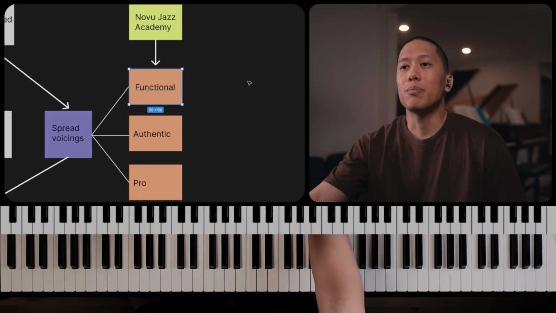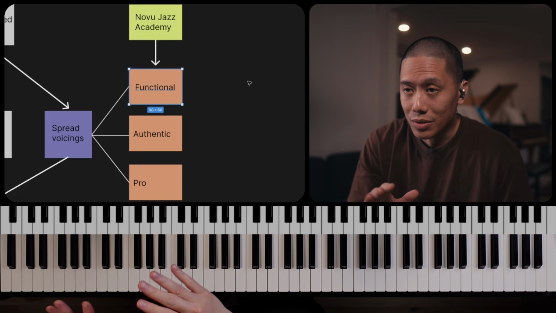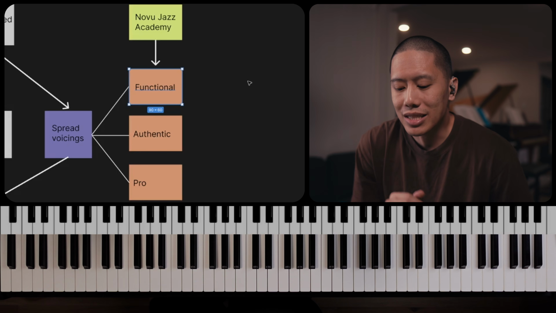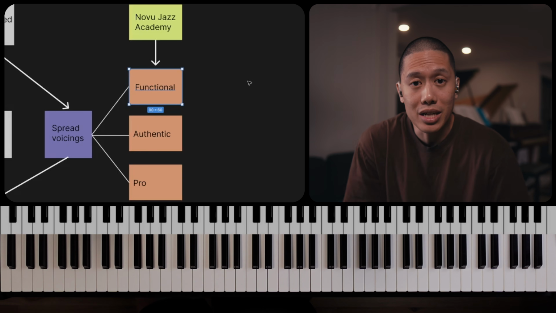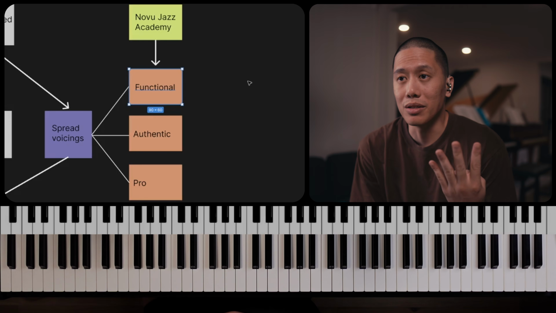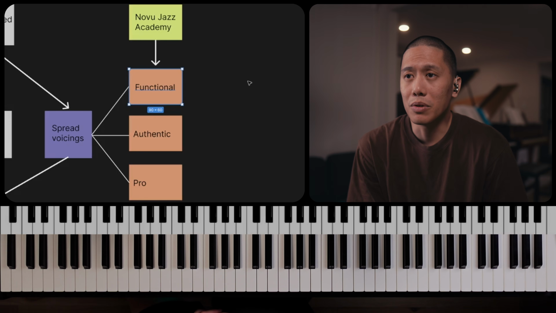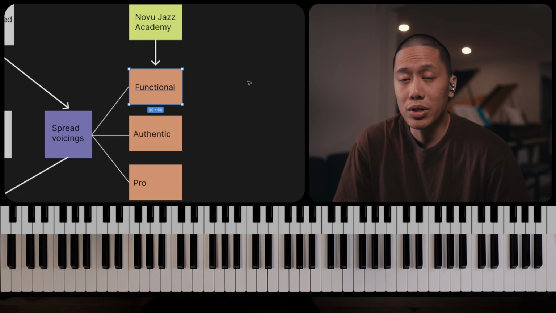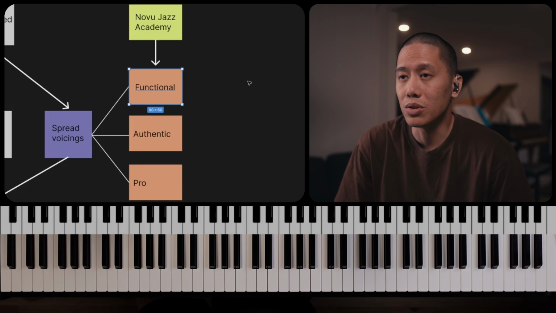So these functional spread voicings, and we'll look at some examples, okay? So don't you worry. So these functional spread voicings don't contain any extensions. They only contain the 4 notes of the 7th chord. That's really it. And you might be thinking, well, this is probably going to sound really basic and boring. I think it actually sounds pretty damn good for just being at the functional level.